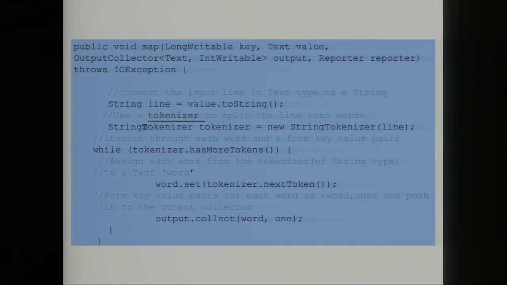Then we have a tokenizer. We use this tokenizer to split the line into words. Say we are taking the statement: Welcome to Hadoop. Welcome to MapReduce. That line is to be separated, so the tokenizer is utilized for that. That is why we consider a new StringTokenizer of the line.